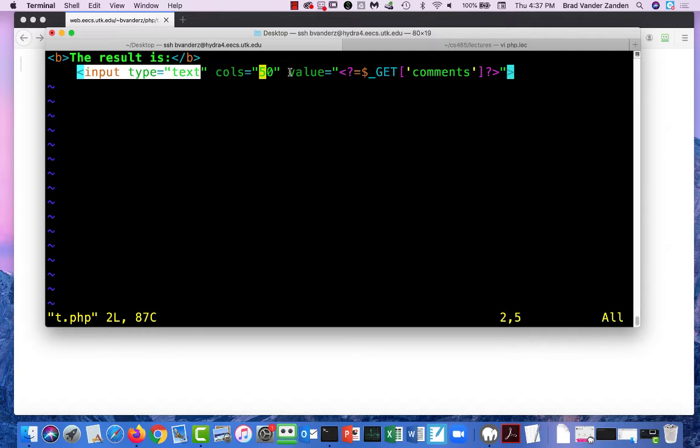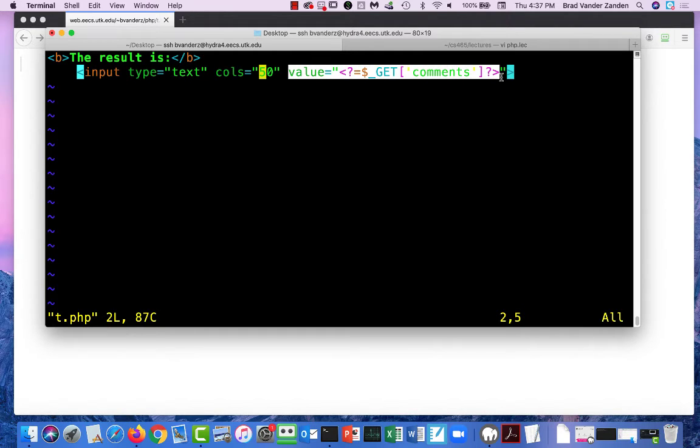And this is an idiom you can use in your web project, which is to substitute in a value from a PHP variable. You use this little angle bracket question mark equal, then the variable you want to interpolate into the value field, and then you end it with a question mark greater than. And notice that you put all your attribute values in quotes, so there's a quote around it like this.